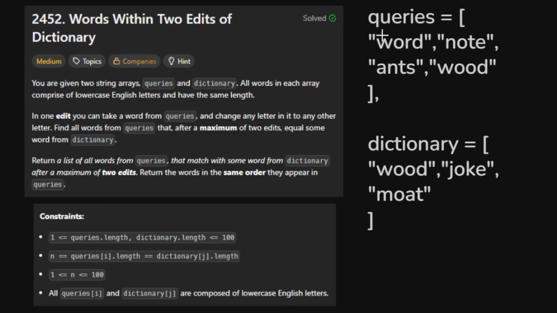So, let's go character by character. We start from index 0 and w is equal to w, so we can continue. Next, we are at index 1 and these 2 characters are equal, so we continue. Next here, R is different from O, so we can use one edit and replace R with O. Now these 2 characters are equal and we can continue with the last index. D is equal to D, so we are good to go.